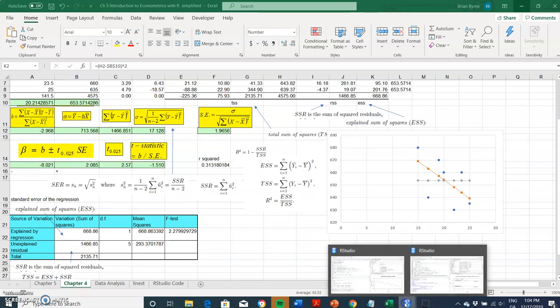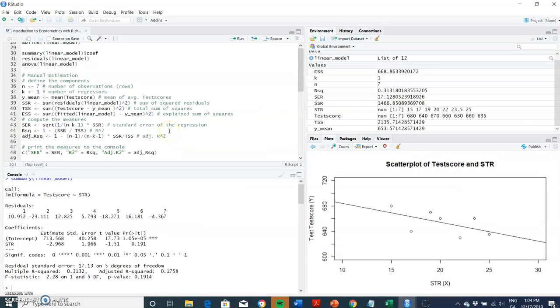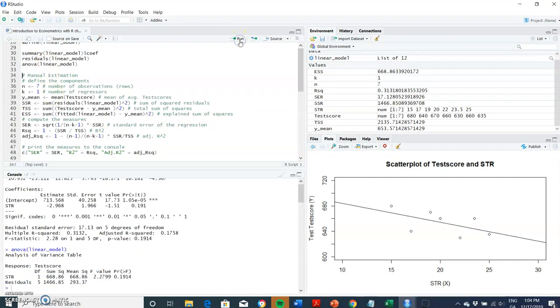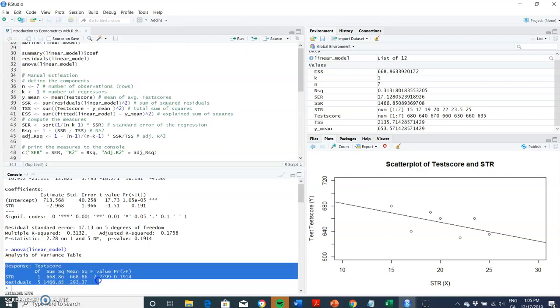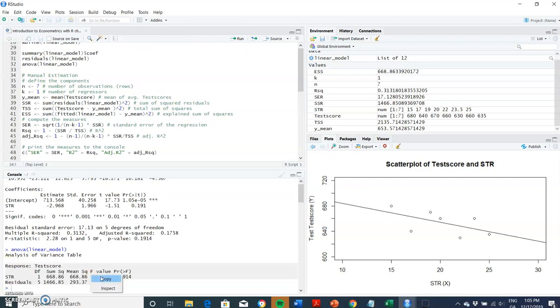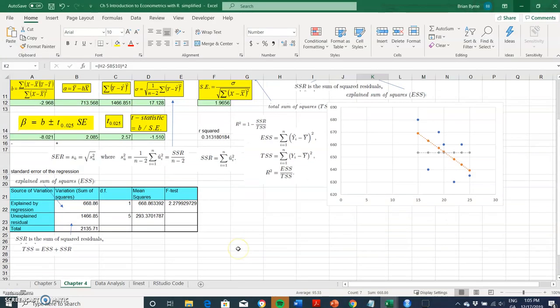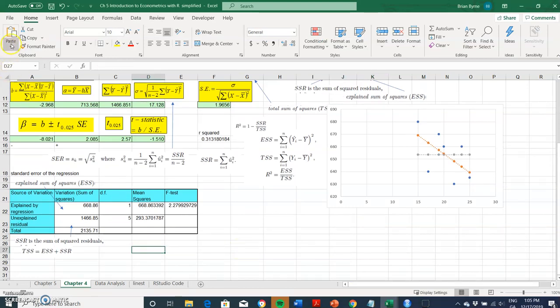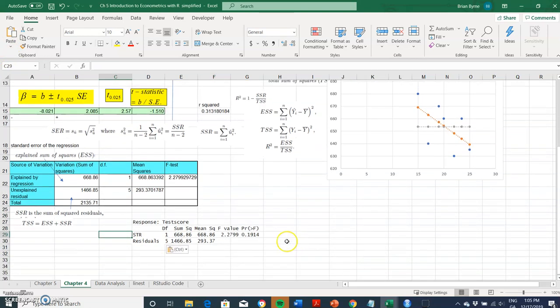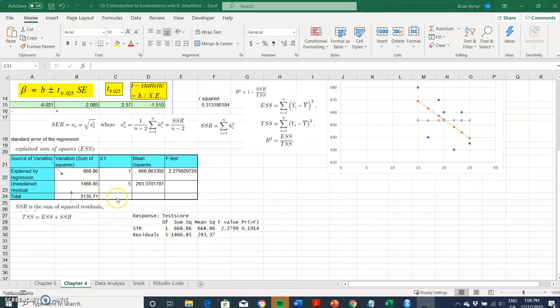If we go into our R for a moment and take a look at the Rstudio output, and we run the Anova linear model, we find that when we run that, let's just copy that output for a moment, and go back into our Excel spreadsheet. We can demonstrate relatively simply that we obtain the same results. So you can see 668, 668, 1466 corresponds to the residual sum of squares, which is what we have here.